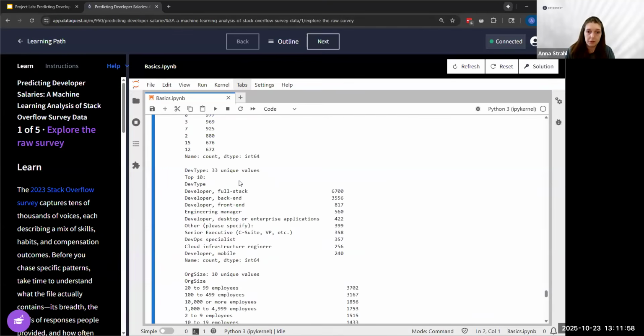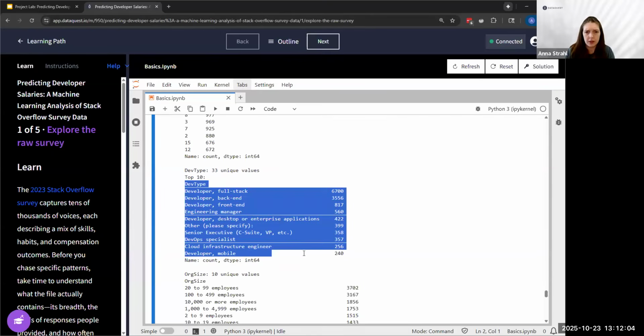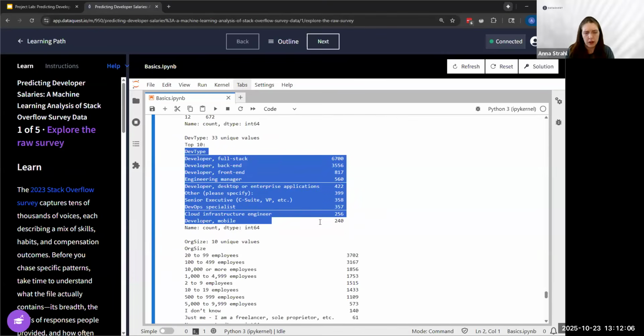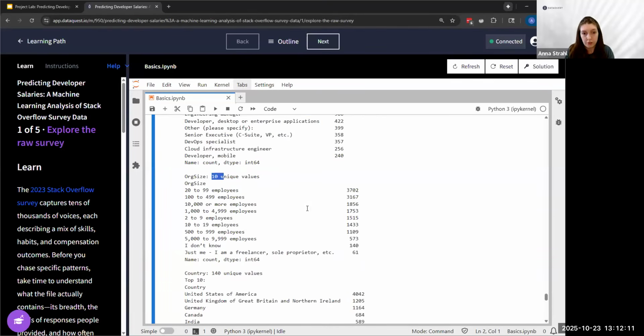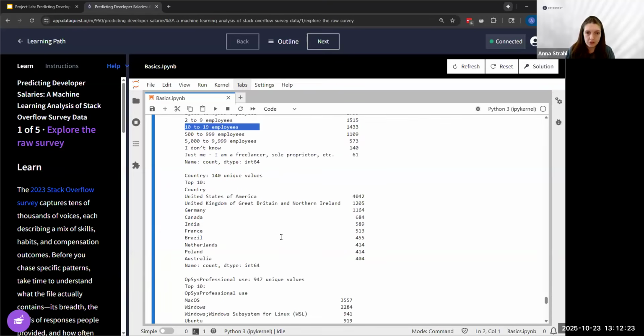Dev type, 33 unique values. We're going to consider what we want to do with this. We could one-hot this, but it's a lot of columns. Org size is another one for ordinal encoding because there's a hierarchy. If you have 2 to 9 employees, that's going to be a smaller value than 10 to 19, and so on and so forth. Country, 140 unique values.